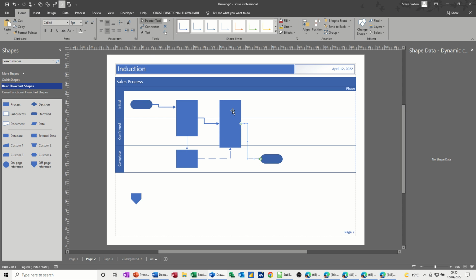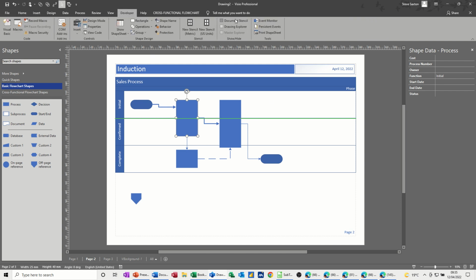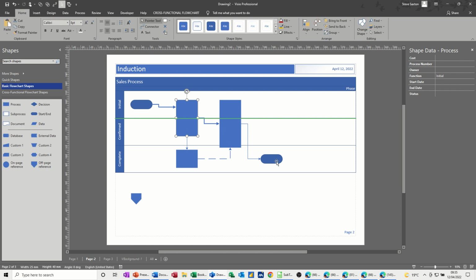So that's basically a flowchart. Cross-functional flowchart, and the shape data is there. Again, if you want to change this, I suggest you get the document stencil on, change it in there, and use that one to bring things on so you've got the information that you want. Take that back over there, home.